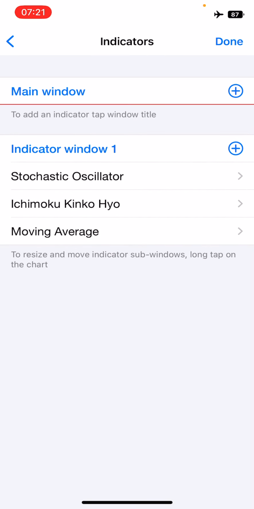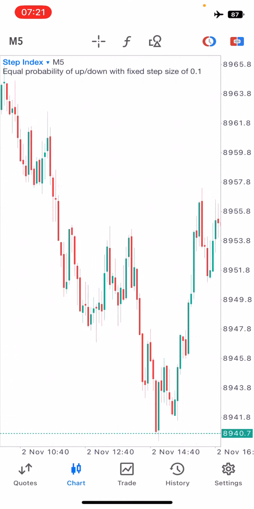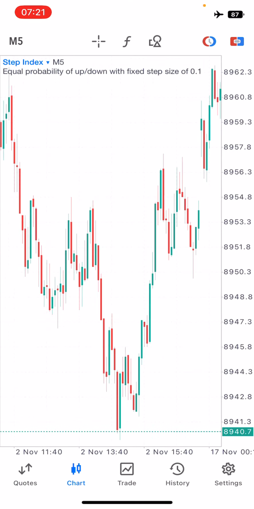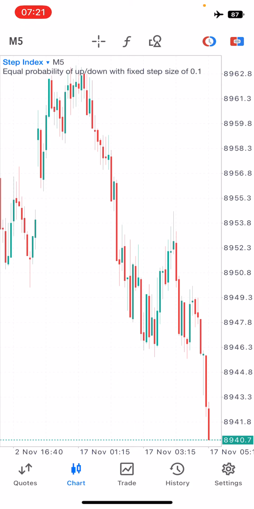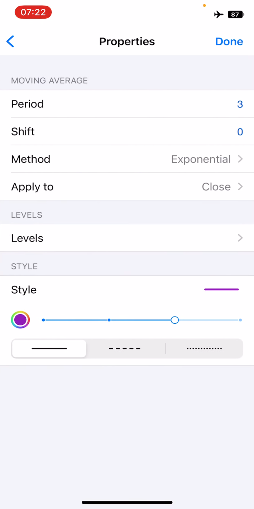Okay, so let me remove all these indicators, and then we'll start, because I'm aware that there might be new traders here that might not be familiar with how to install these indicators and all. Okay, so the first indicator that we want to install is a moving average, and this moving average is going to have the following properties.